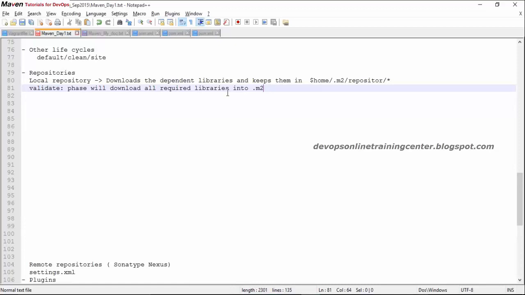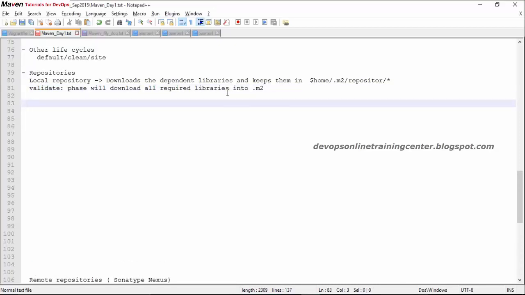Now, once this has happened, the second time you run the same job, the same compile, it will not download the libraries again from the internet, which is nothing but the Apache repository. Instead, it will look into your .m2 folder.